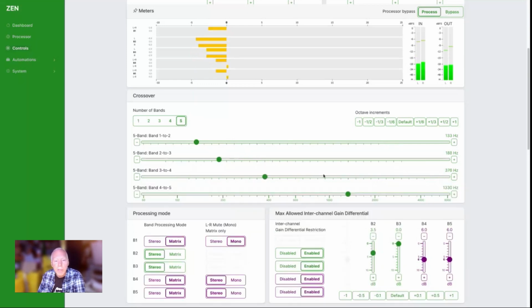And then when you go to 5 bands, of course, you get the 5 frequencies. And once again, we want to set these bands as much as possible so that the general energy level of every band is the same.